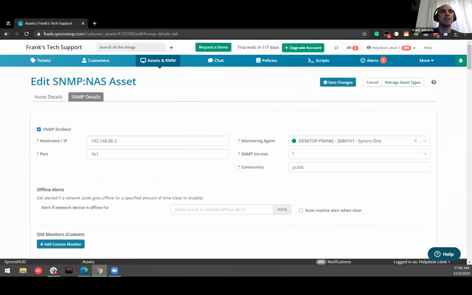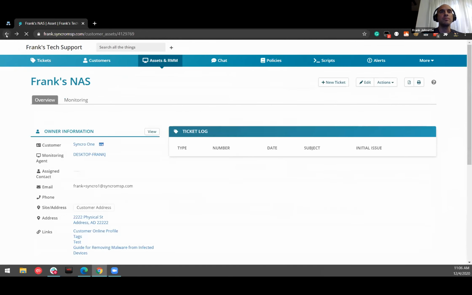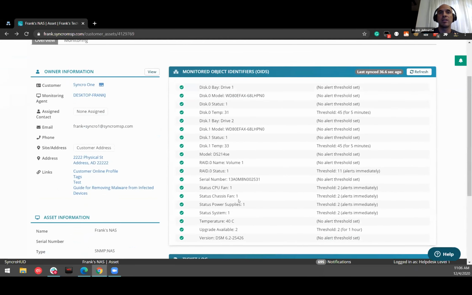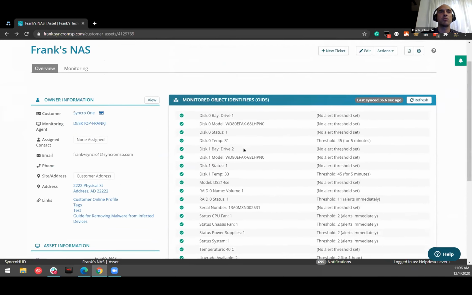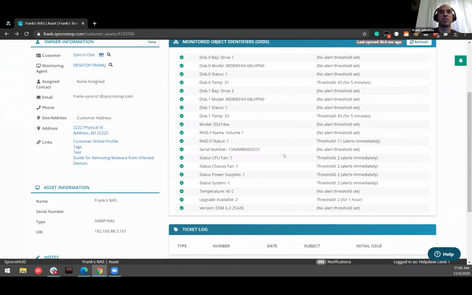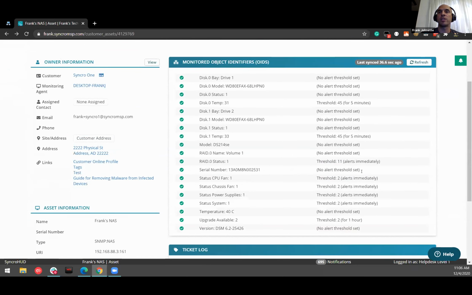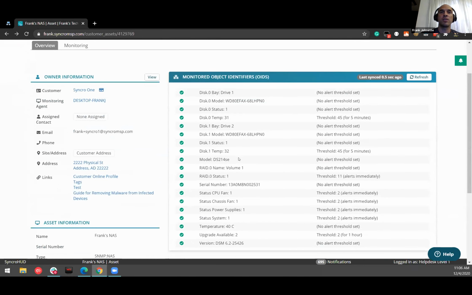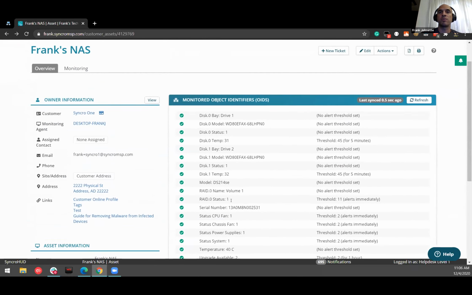So what this looks like on the asset is here. For example, I have quite a few. So this gives me the status of my CPU and chassis fan, what the temperature is, if there's an upgrade available, what version I'm on. Before, this would have been just kind of a dumb asset that would just have the asset name, who it belongs to, and a ticket log. Now you can get all this live information. As you can see, it's updated pretty regularly. Every few seconds, it'll pull up fresh information.